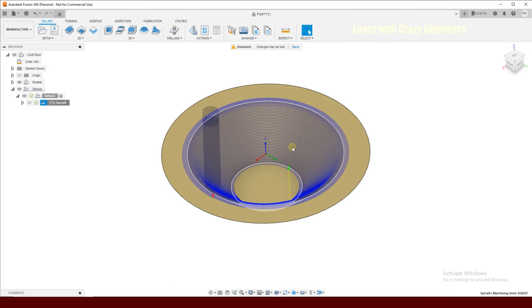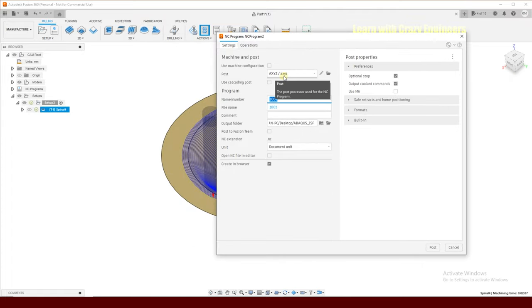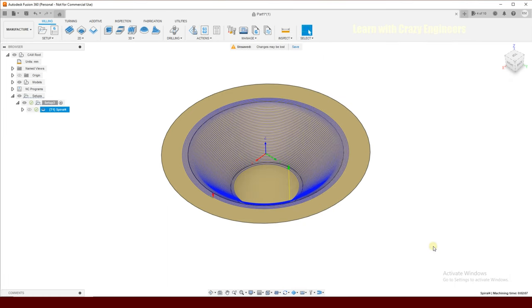So now everything is done. Then go here, you can see post process. Here you can see this is the XYZ option and you can choose the number of your name. I mean, this 1001 means your file name and you can give whatever you want. But I'm going to give 1005. Just click OK, and then we made a file.